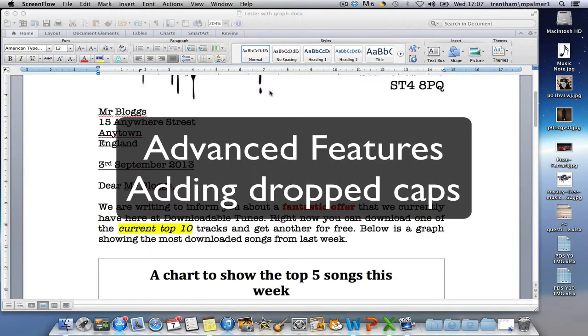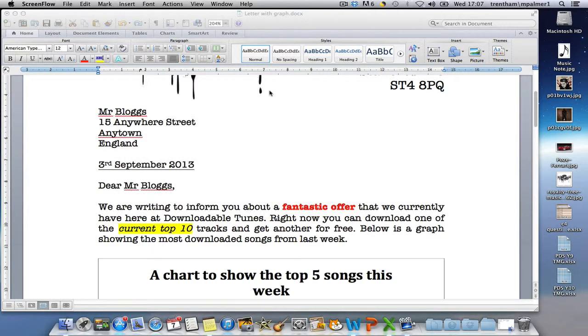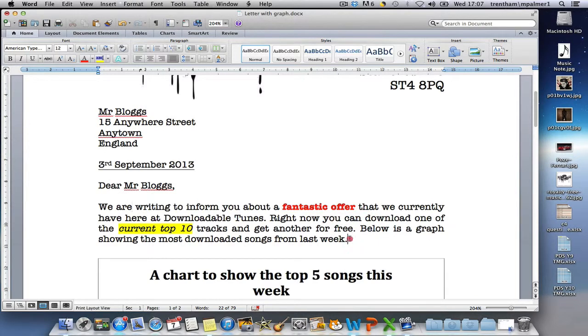The drop cap is sometimes used at the beginning of a chapter in a book, and it's where the first letter of the first word is larger than the rest of the text in that paragraph. Now, to include one in Word, I'm first of all going to highlight the whole of the paragraph.